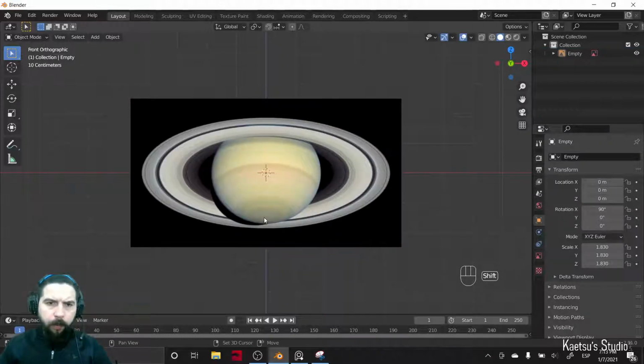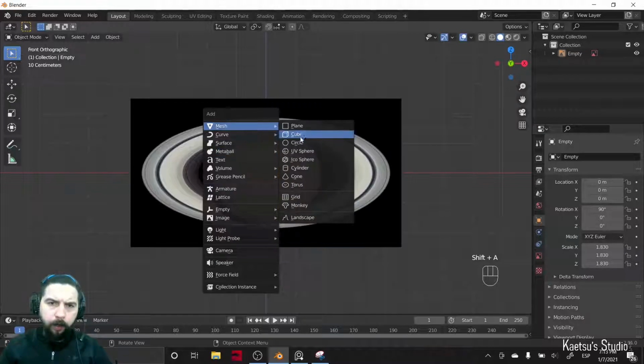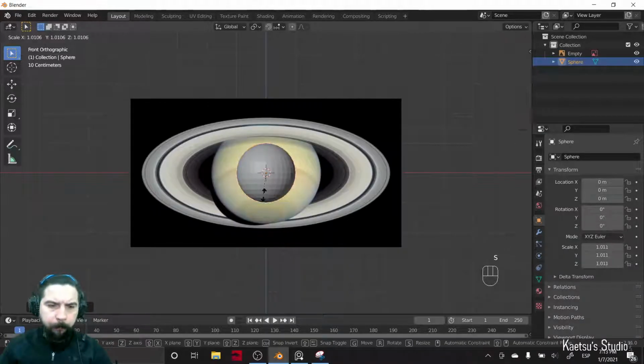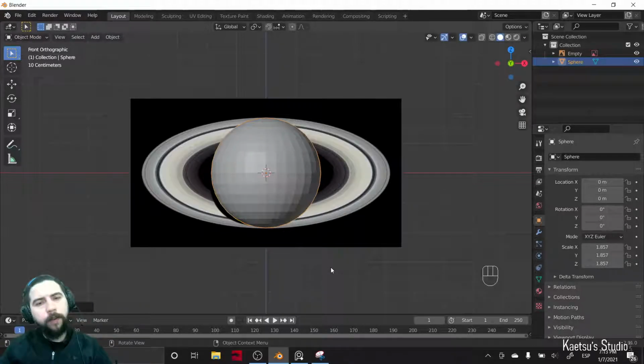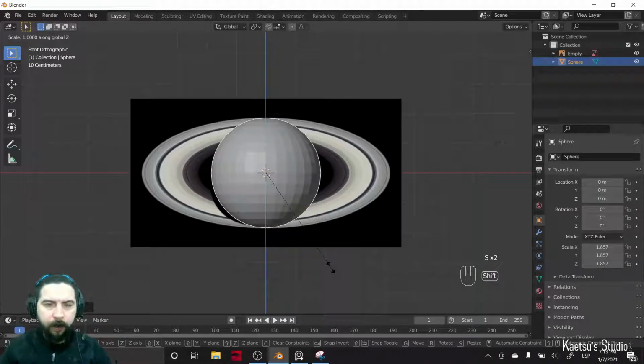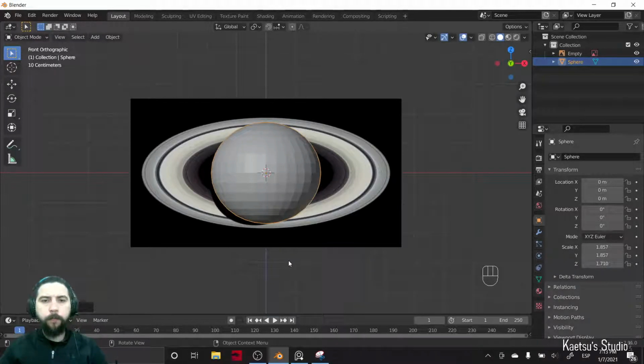Now that I've done that, let's go ahead and create a UV sphere and scale it up. And let's push it a little bit. I'm going to scale it on the Z axis, and push it a little bit down like so. There you go.